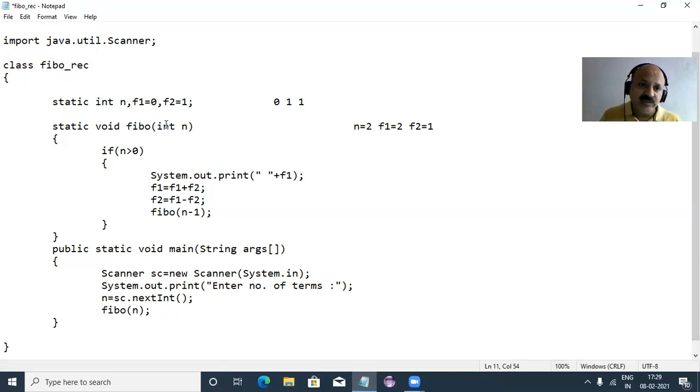That continues, meaning we call this method again. The condition is true, so again print 2, our previous two terms 1 plus 1. Here f1 is 2 and f2 is 1, so 3, stored in f1. Then 3 minus 1 is 2. Our previous term is 2, so that is stored in f2, we call again, and n minus 1, so n is now 1.